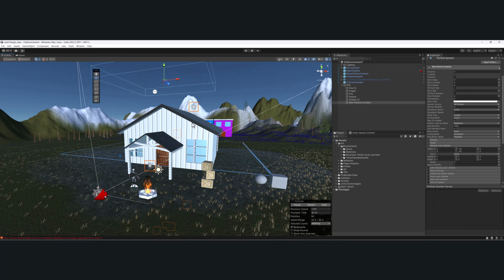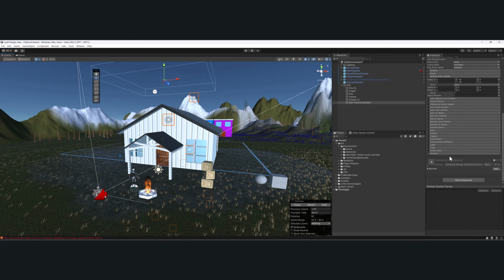Now our particles look more like snowflakes. So under the renderer here, there's this render mode. If we do a stretch billboard, it'll look more like stretched raindrops.